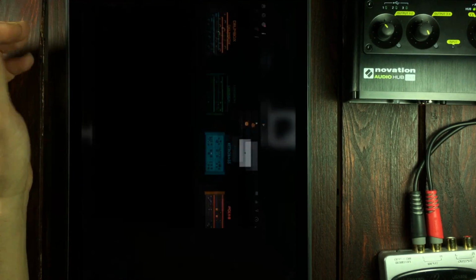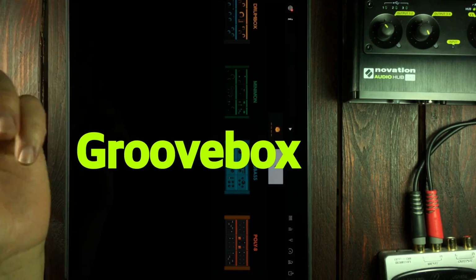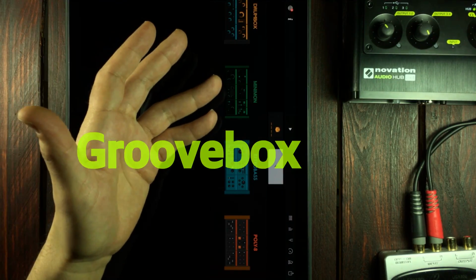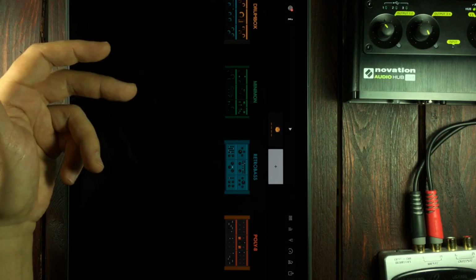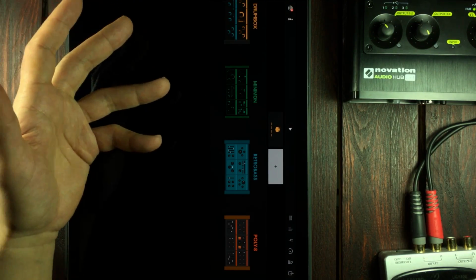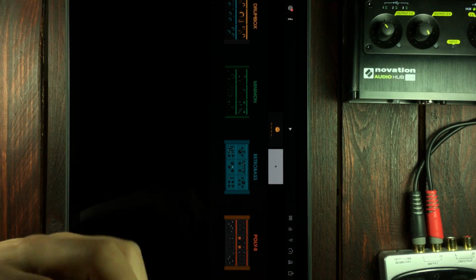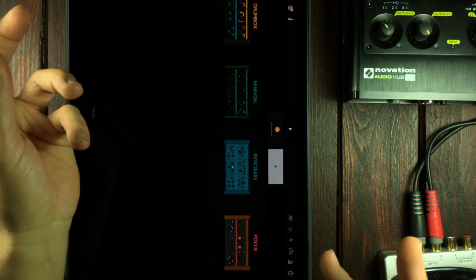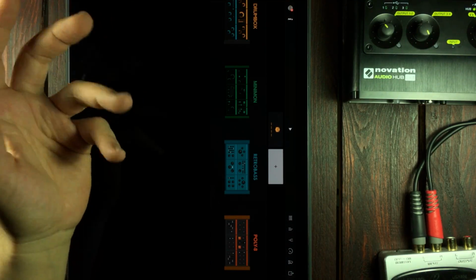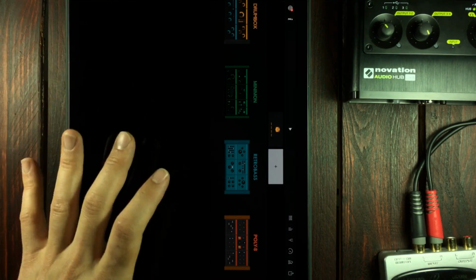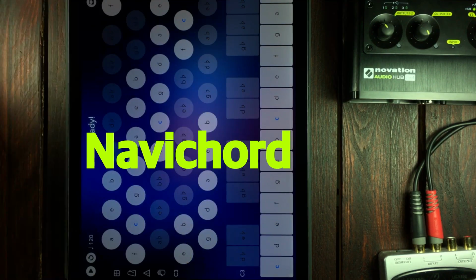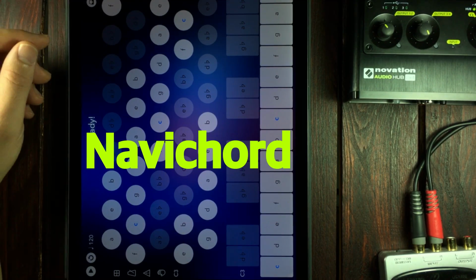Another one of those apps is Groovebox by Amplify. And this is also an app I love a lot because they have ready stuff in there so you can get going quite quickly. You're gonna end up probably making changes and maybe even removing the melodies, but you'll get instantly inspired and start working. And Navichord is another app that I love because it teaches you about chord progression.